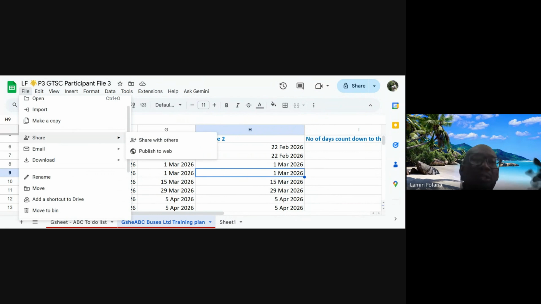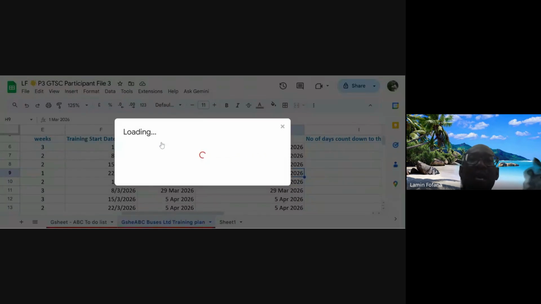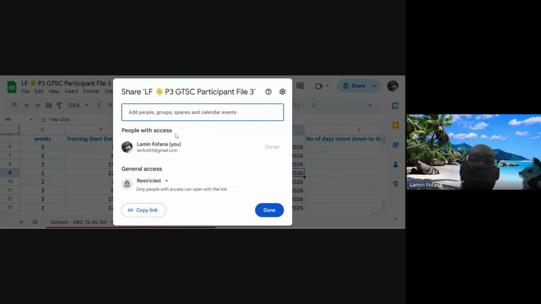Okay, so this share is also 2 folds. You can share with others. If I click on share with others, then I'm going to be able to share this with other people in 2 ways. Either by entering their email addresses here, or I can give general access to the rest of the people, for example, people who don't have Gmail addresses. So I can give them general access.